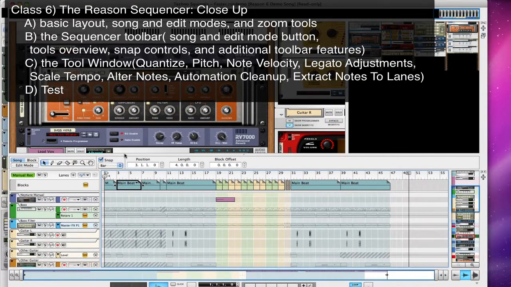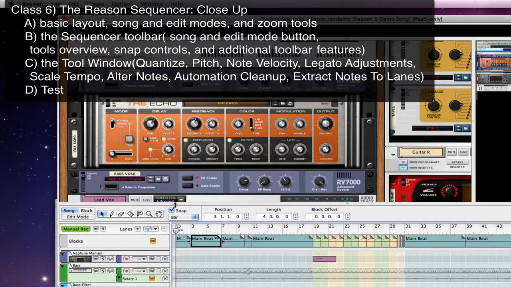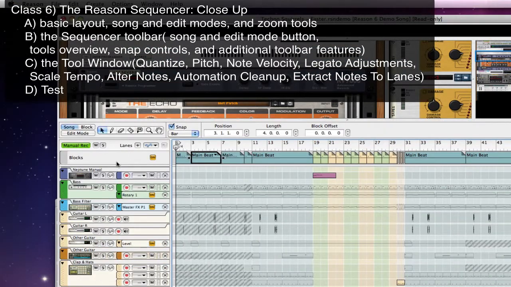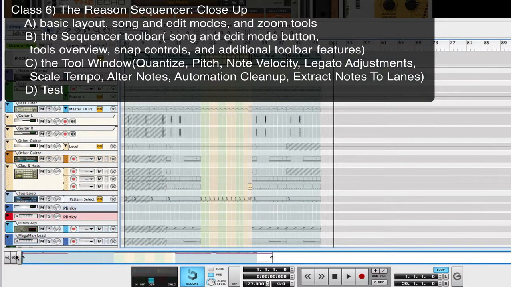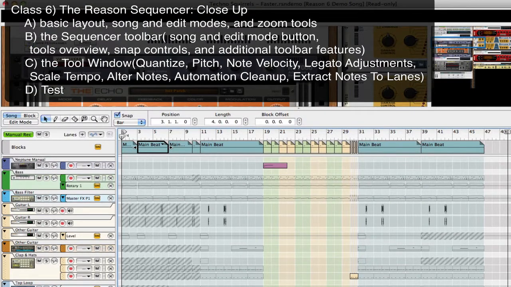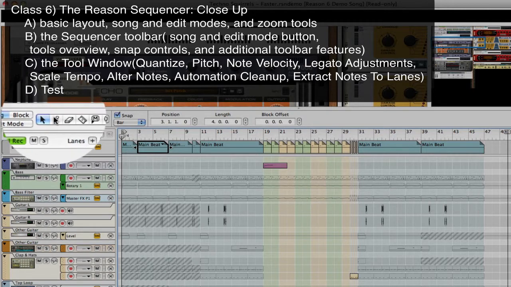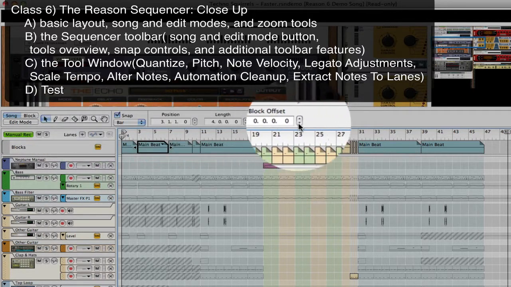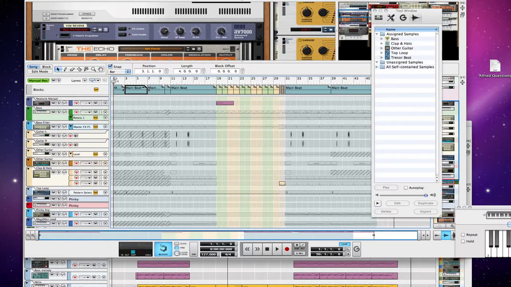Class 6 covers the sequencer more close up. We'll go through a basic layout and song and edit modes and zoom tools. Then we'll go through the sequencer toolbar, the tool overview, snap controls, and then additional toolbar features. We'll also go over the tool window. We'll cover all the capabilities within the tool window.